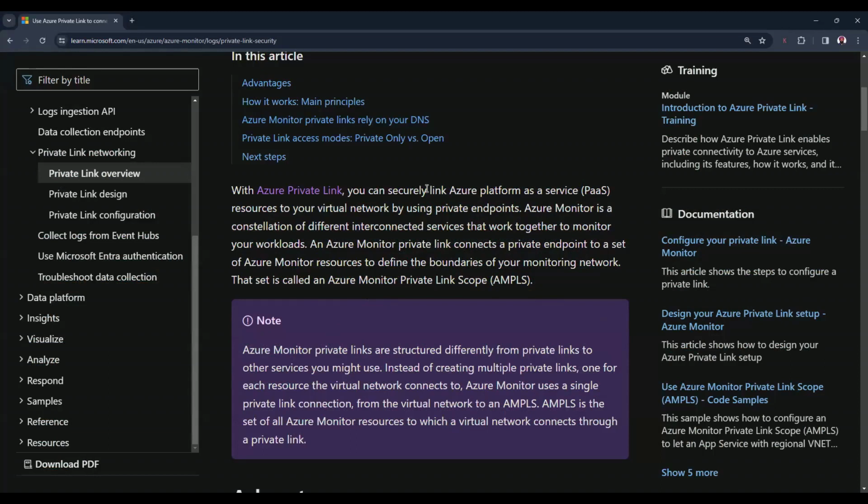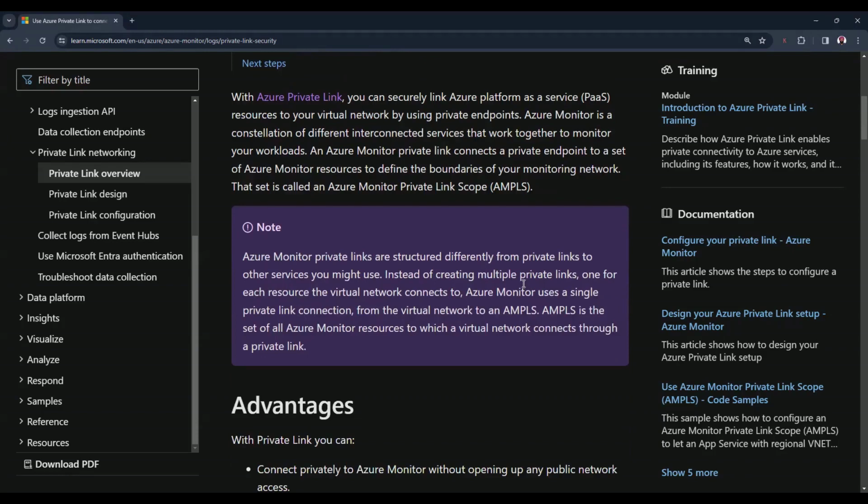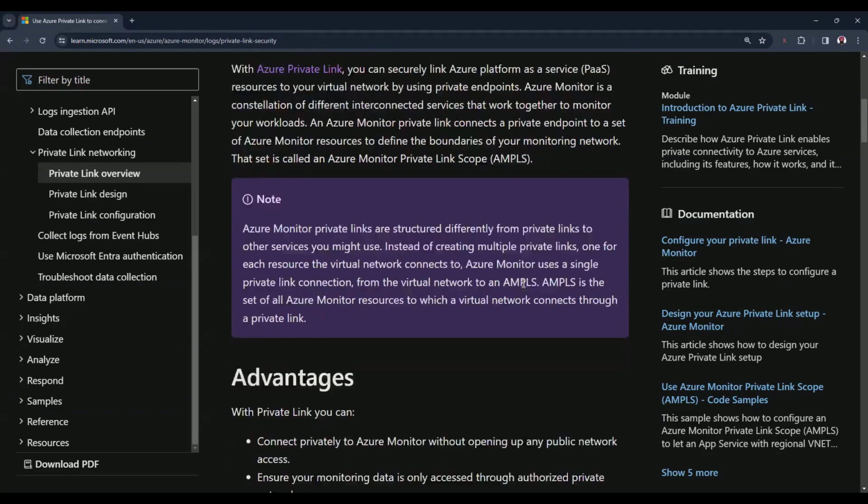With Azure Private Link, you can securely link Azure Platform as a Service resources to your virtual network by using private endpoints. Azure Monitor is a constellation of different interconnected services that work together to monitor your workloads. An Azure Monitor Private Link connects a private endpoint to a set of Azure Monitor resources to define the boundaries of your monitoring network. That set is called Azure Monitor Private Link Scope, which is AMPLS. I hope you now understand why AMPLS has been chosen as the correct answer here.